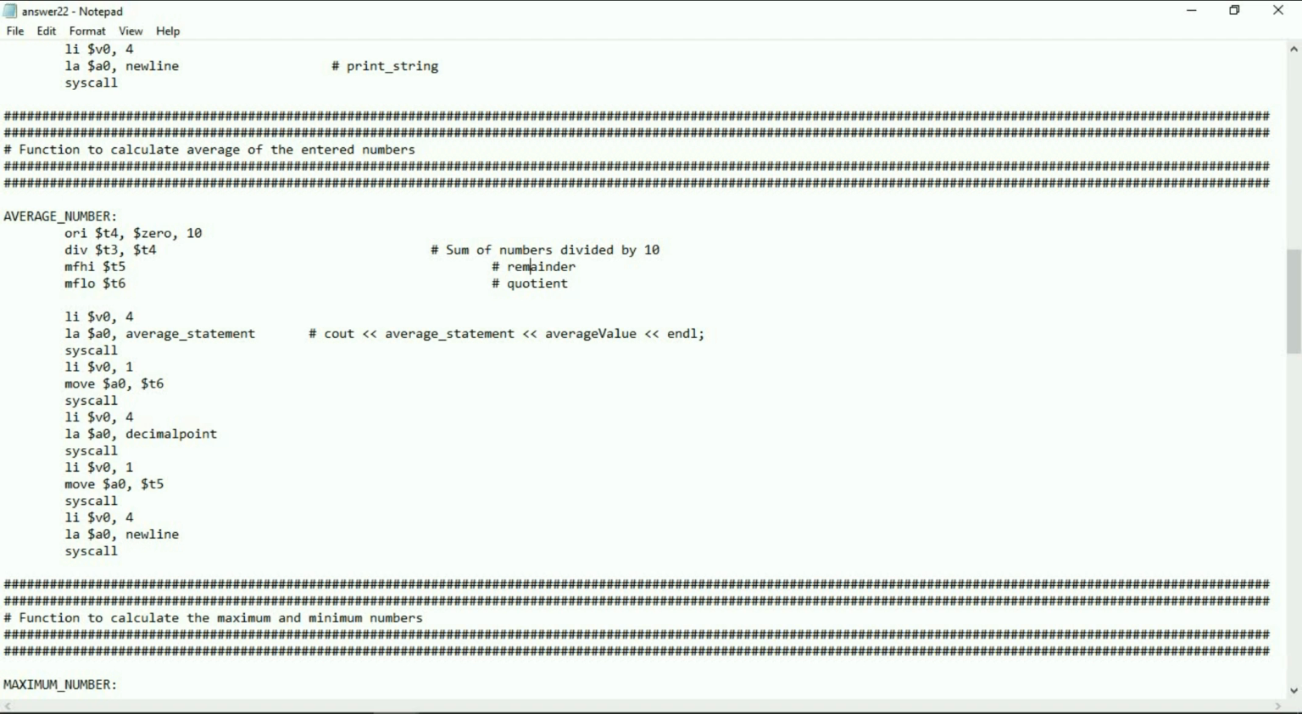Before we can call out the quotient, we need to input some statement. Therefore, we need to call in the string that we defined just now above, the average statement, so that everybody knows what the number is referring to. Then we call out the quotient of the number.